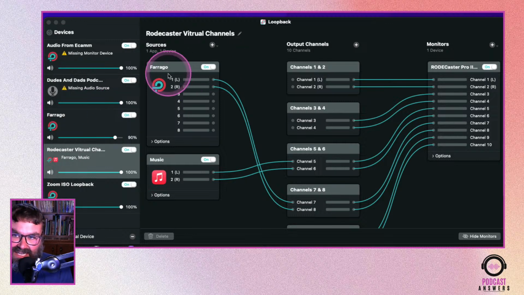What I've been able to do is figure out what those channels are. I've created a Loopback device called RodeCaster Virtual Channels. Then I've done things like music: I map that through to channels 5 and 6, and map that out to 5 and 6 on the RodeCaster, and that ends up coming into the music channel. So I can use those channels. Again, I had to use the Loopback software because I wasn't able to do it natively like you can in Windows yet.